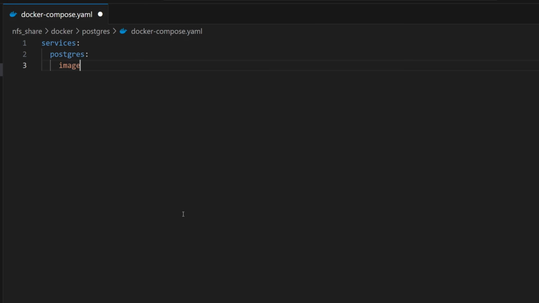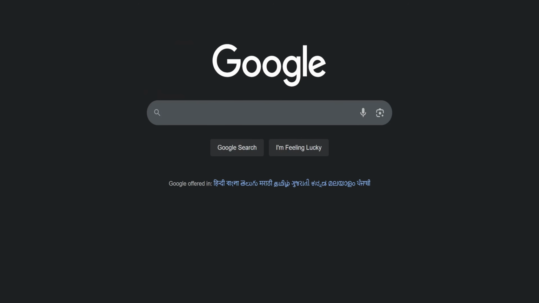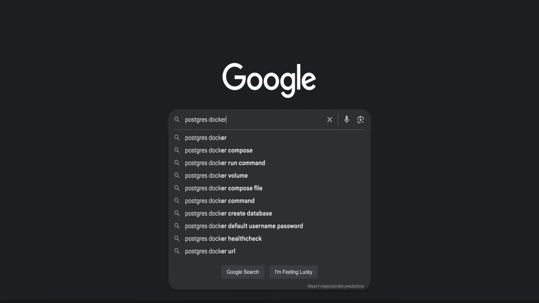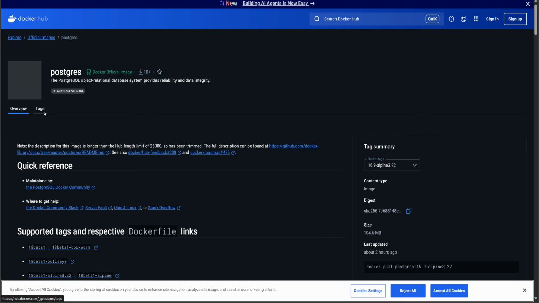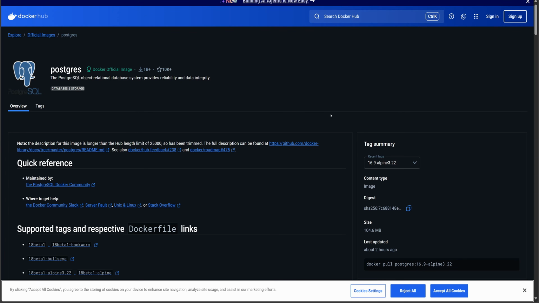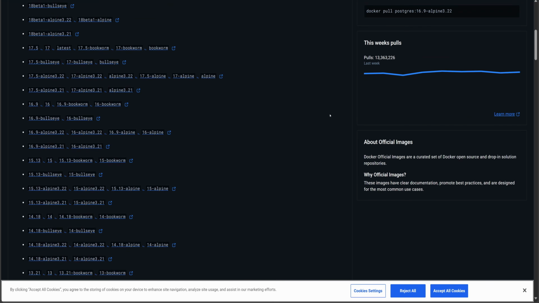Next, we need the correct image. I will search Google for Postgres Docker and open the Docker Hub link. From here, we need to copy the image tag. But for databases, it is not a good idea to use the latest tag because it can change with updates and cause issues. It is safer to use a fixed version. Right now, the latest tag points to version 17.5, so we will use that.